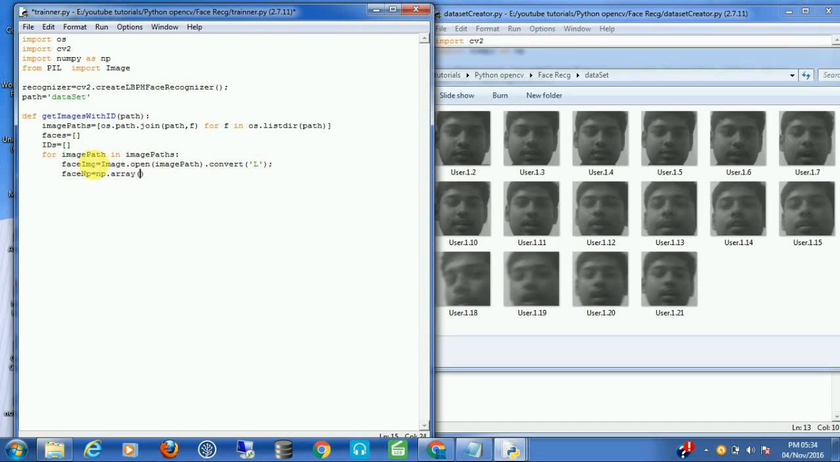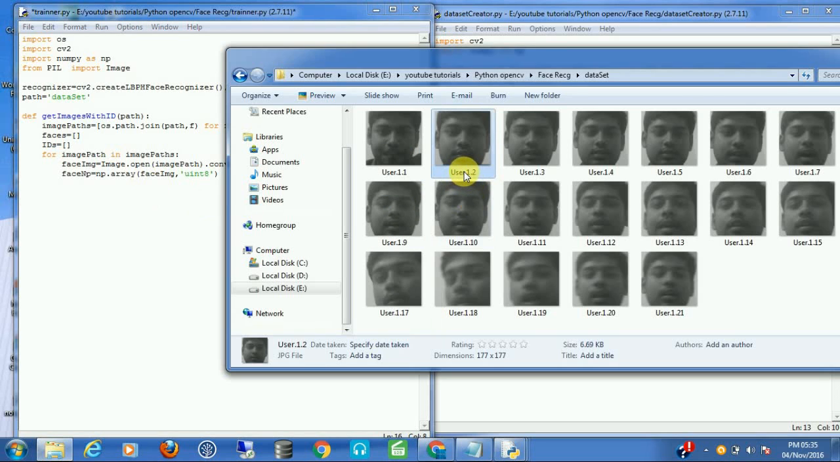Now in the input we need the input image and the conversion format, which is unsigned integer 8. So we have created a numpy array. Now we need to get the user ID, which we can get from the name of the picture.